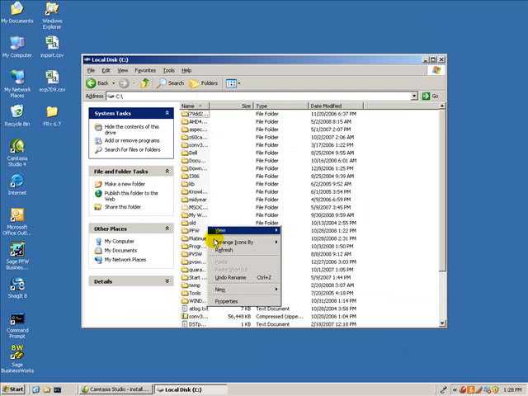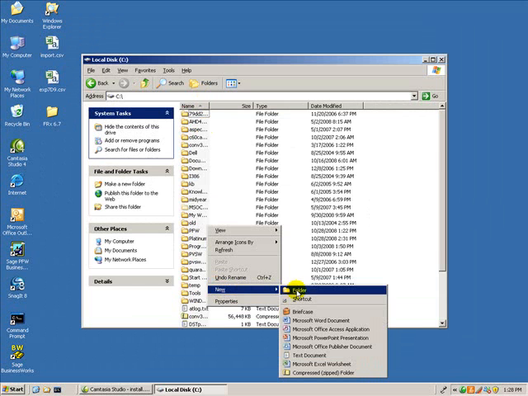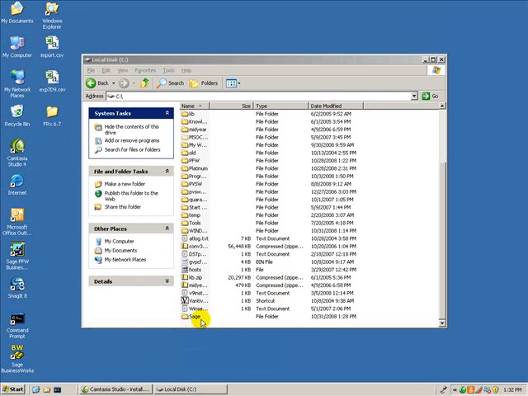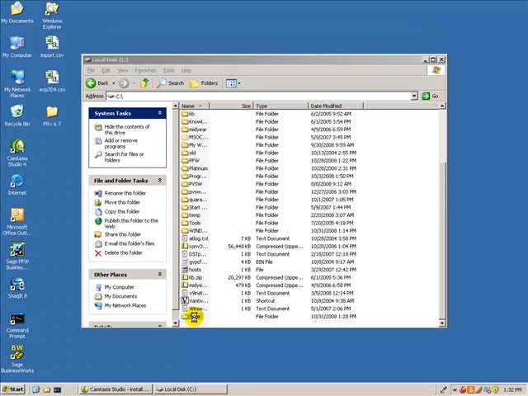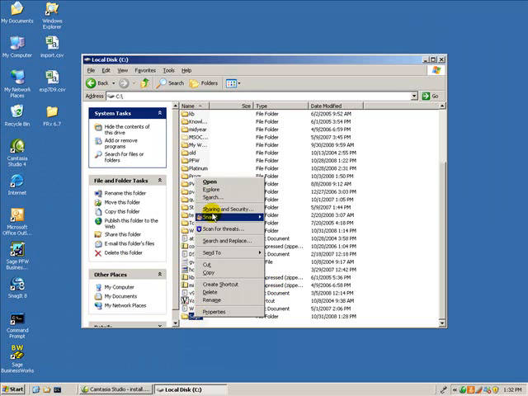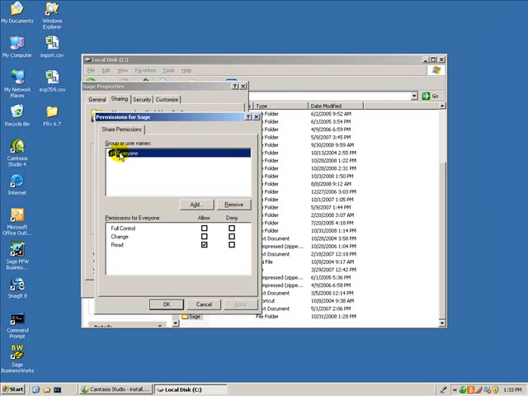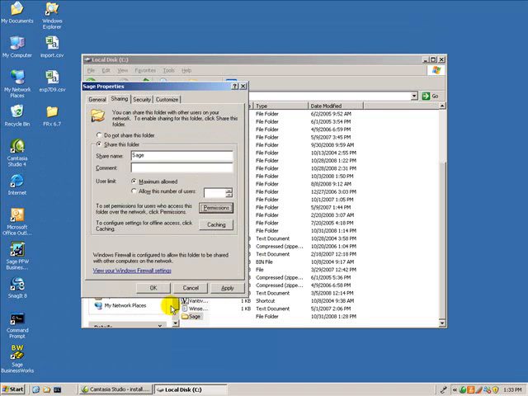I'll right-click, select New and Folder, and then name my folder. I'm going to name my folder Sage, so it will be easier to locate. Now I'm going to share my folder. To do this, I'm going to right-click on the folder and select Sharing and Security. I'm going to select to share my folder, leave the share name as Sage, and go into Permissions. Here I'm going to give the group Everyone full control, apply that, and say OK.